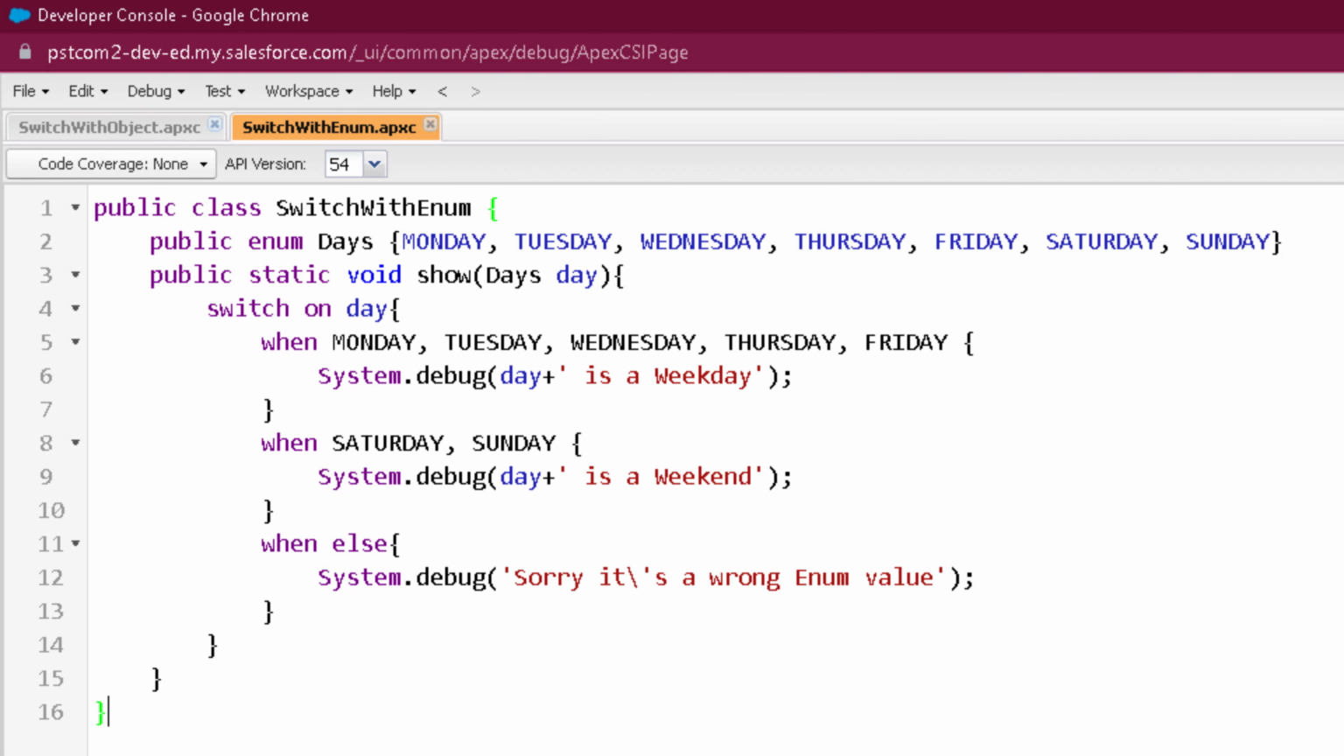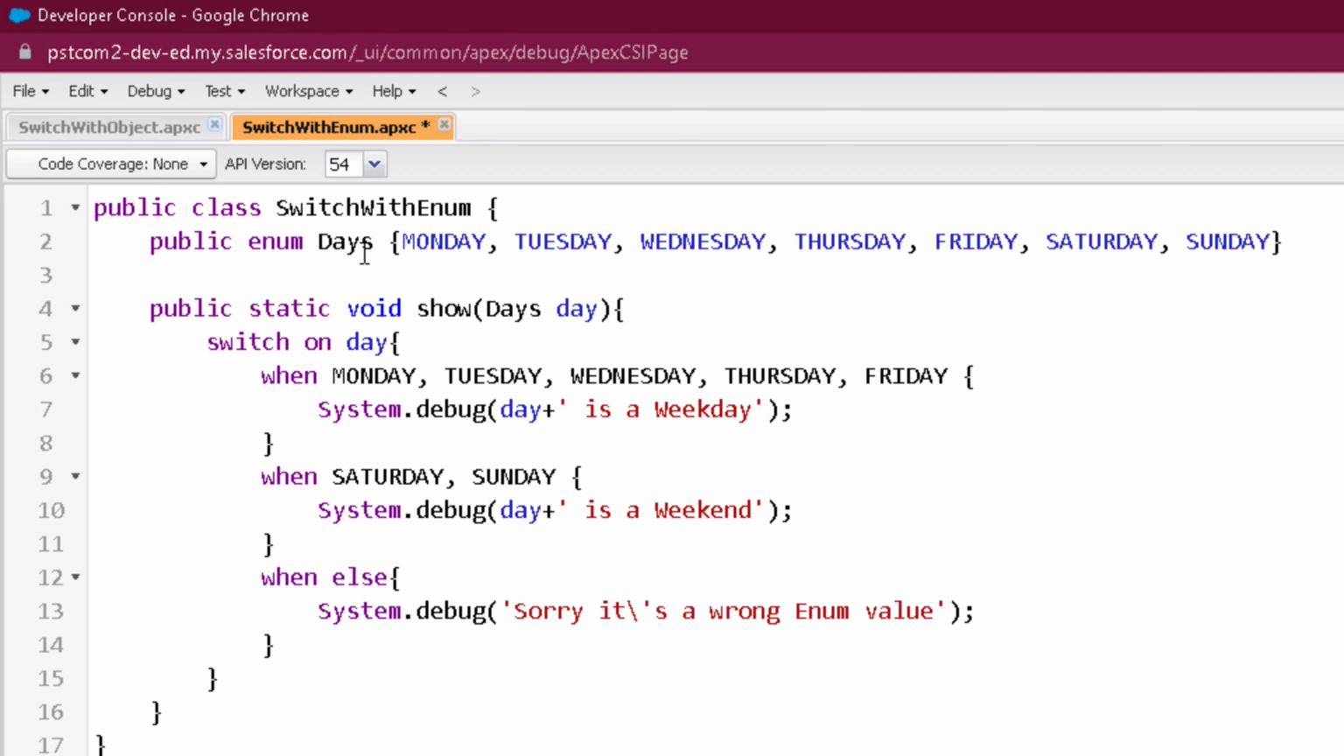For this program I have created an enum type called Days, where I have passed all the days, and now I am passing that enum as the parameter of the show method. This is a switch on the enum, switch on days, where we pass the enum values. Here we can directly pass the enum values without naming the enum, like Monday, Tuesday, Wednesday, and similarly Saturday and Sunday. I have also created a when else block where I am printing, sorry, it's a wrong enum value. For Monday to Friday, it's going to print that the day is a weekday, and for Saturday and Sunday, it will print that the day is a weekend. Let's run this program.